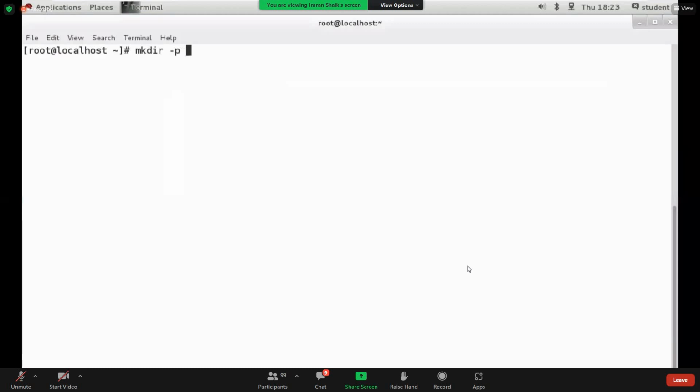So we should give mkdir -p, right? NIT, and inside NIT, I'm creating one directory called Linux. Inside Linux, {rhcsa,rhce}, close the brackets, then Windows/{mcsa,mcse}, right? Then Oracle/{sql,plsql}, right? Then hit enter. So one directory we created, I think we created it inside the root user.